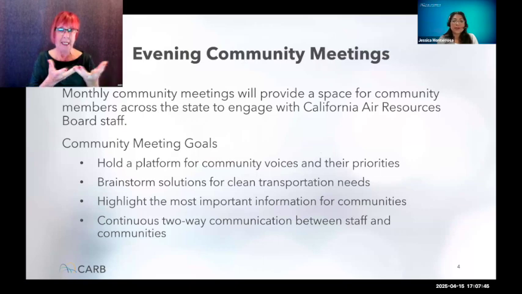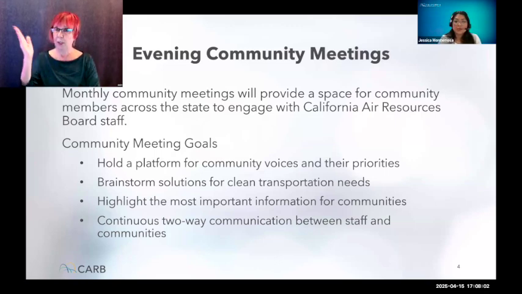So what is the purpose of an evening community meeting? Our annual funding plan development process involves daytime public workshops and work group meetings on various incentive projects. However, we understand that community members face unique challenges in attending these meetings compared to representatives from industry, government, and non-governmental organizations. So CARB continues to host monthly evening community meetings to make it easier for community members and people not associated with an organization or company to engage with us.